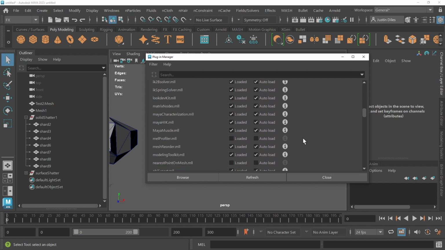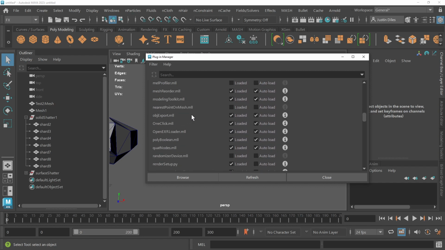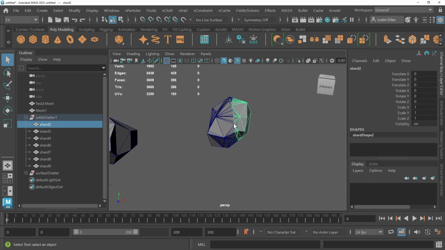Another one that's important is OBJ export. That one's important, but we have that. And so that's groovy, so we're going to hit close. Okay, what do we want to do here?